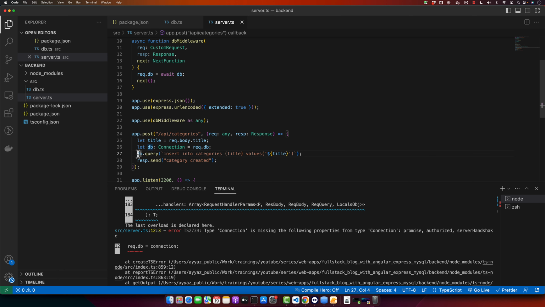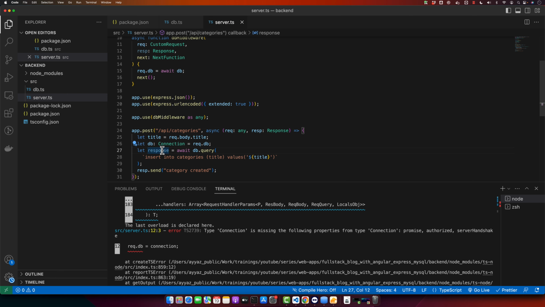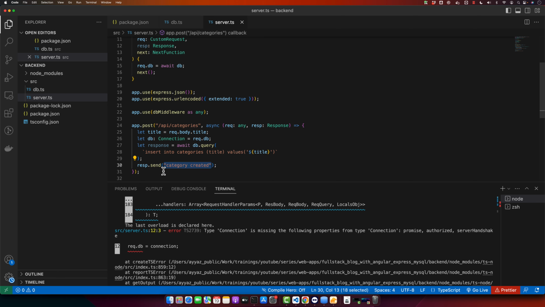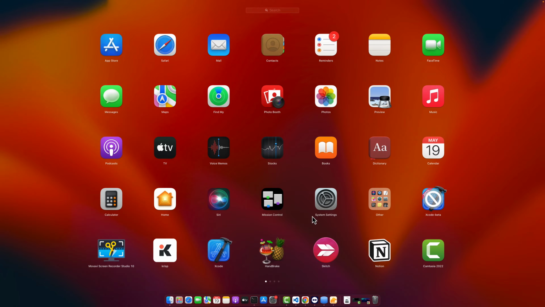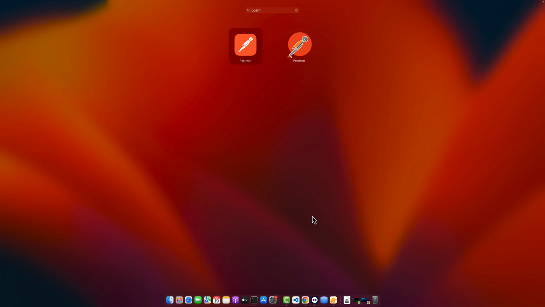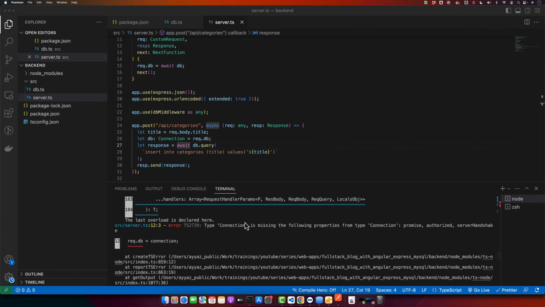Now I will use await here to get the response. In order to use await, you have to add async here. And now I will send that response to the client that is consuming it. Okay, now I will open the Postman so that we could test this endpoint.